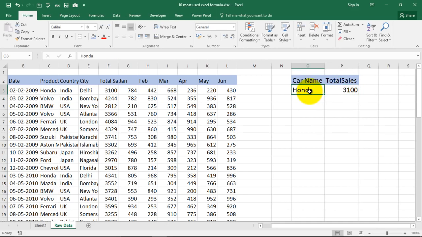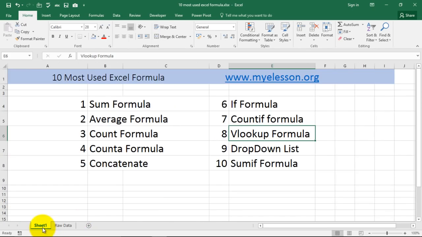Instead of Honda, if I type Volvo over here, I'll get a different answer. If I type BMW over here, I'll get a different answer. See, this is a very, very simple way of using the VLOOKUP formula. So now you know VLOOKUP. This itself deserves a thumbs up, guys. Do give a thumbs up to this video.